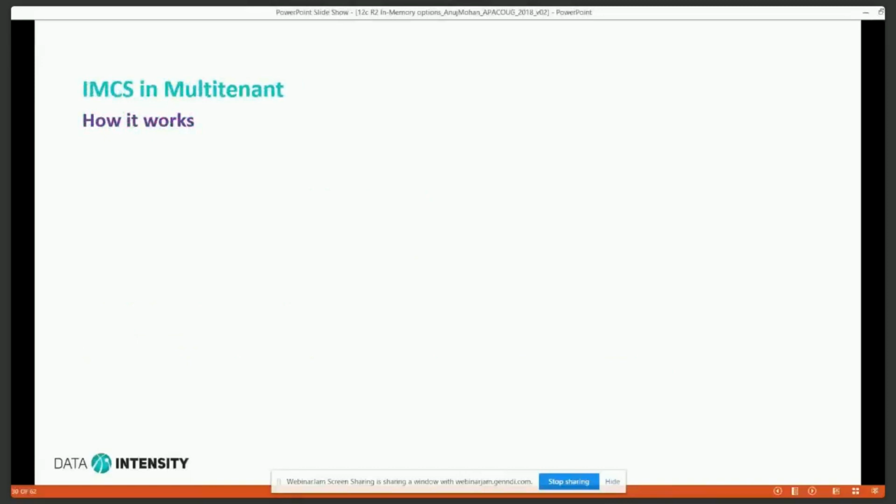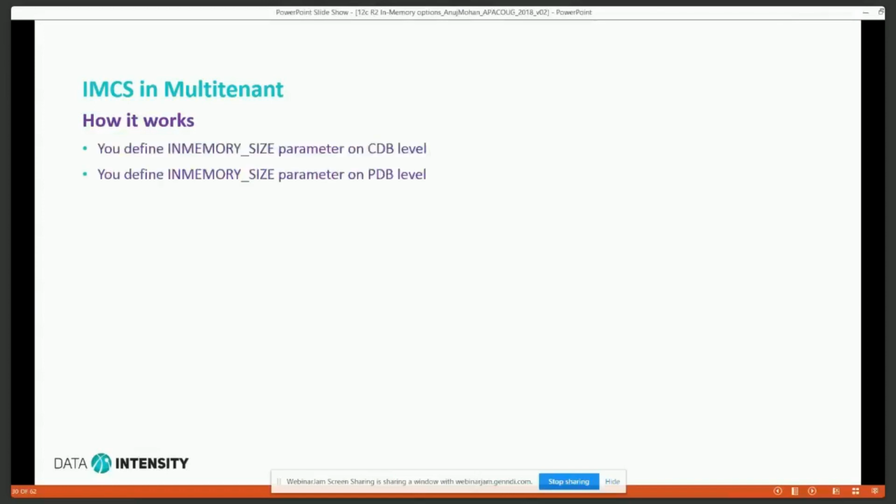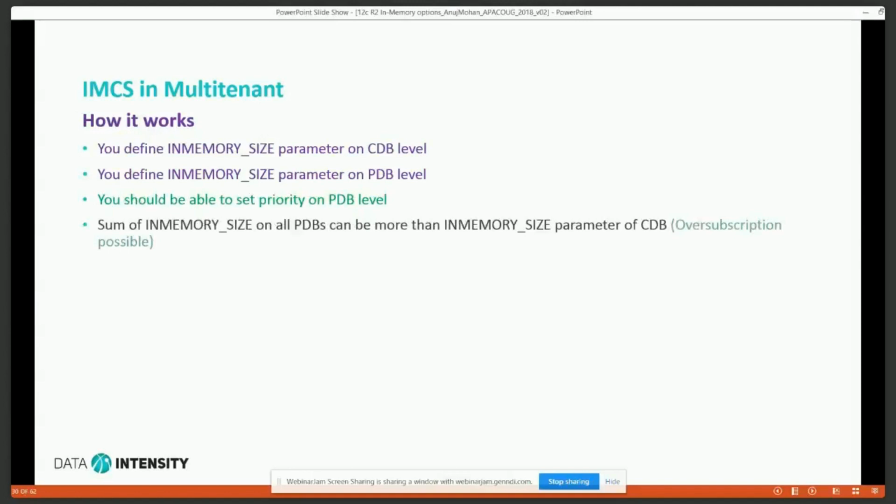So if you are using in-memory column store in multi-tenant environment, then how it works? You will define in-memory size parameter on a CDB level, and you'll define in-memory size parameter on PDB level. So if you define it on a PDB level, then there'll be in-memory column store for the PDB. If you have multiple pluggable databases, and you want to use in-memory column store for them, but you do not have enough memory, you can do an oversubscription also.